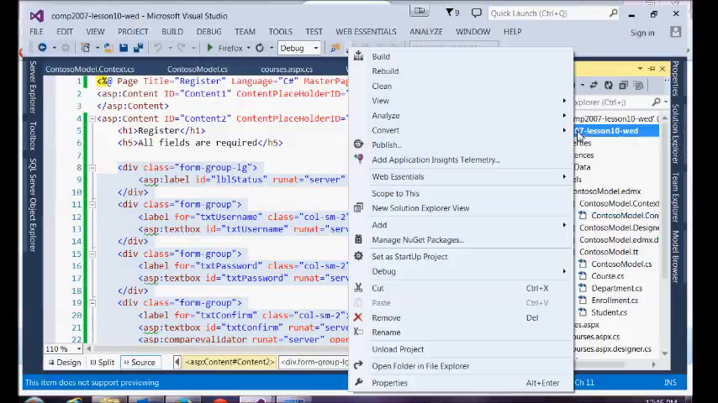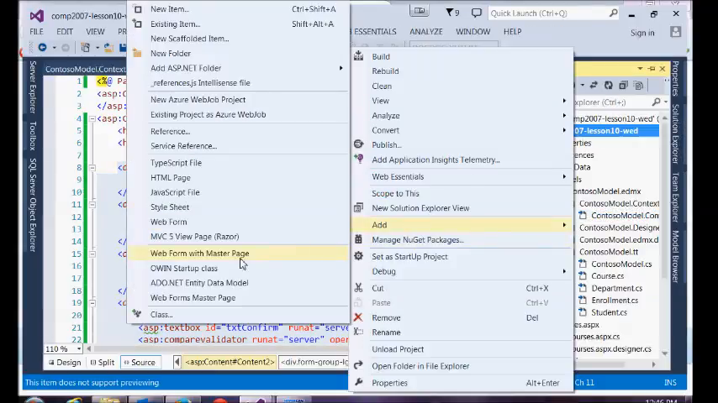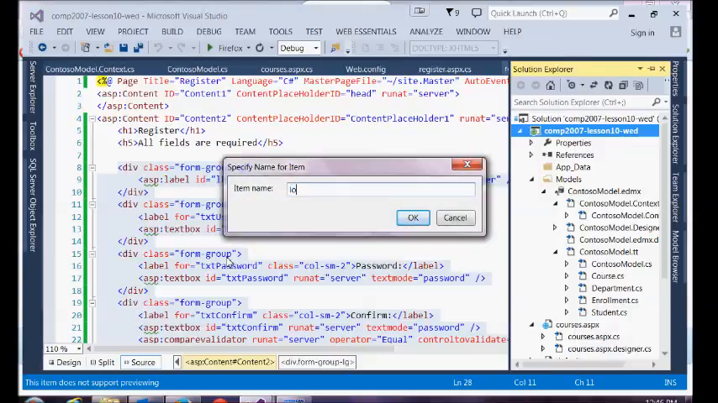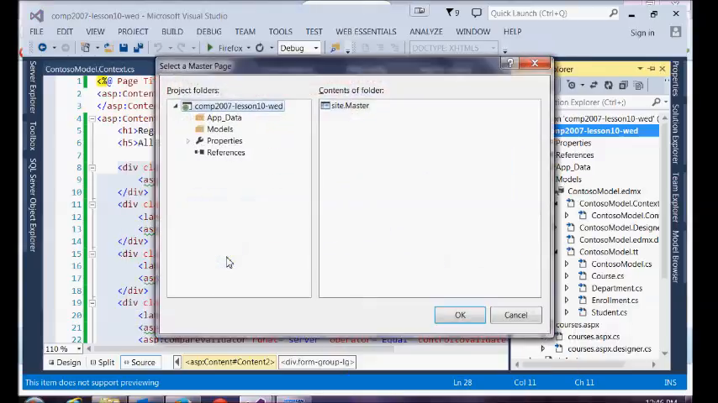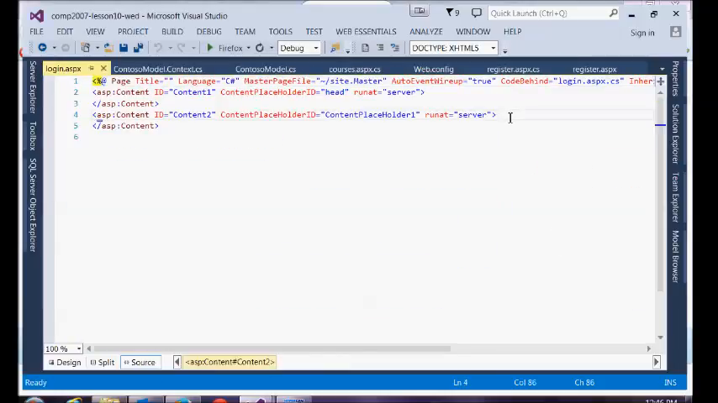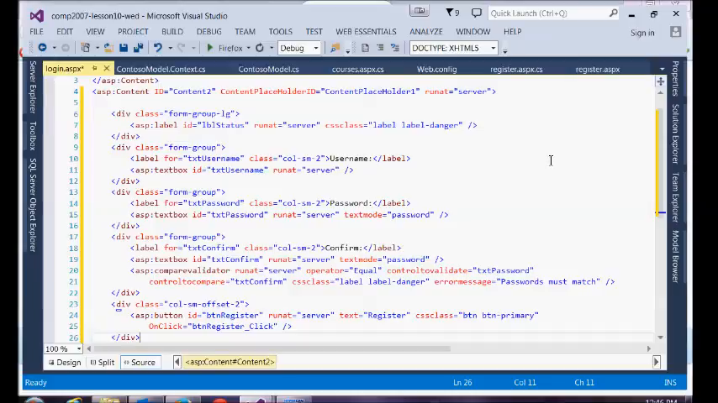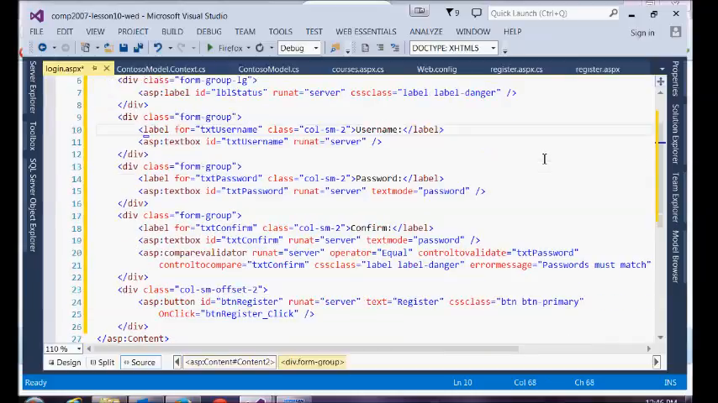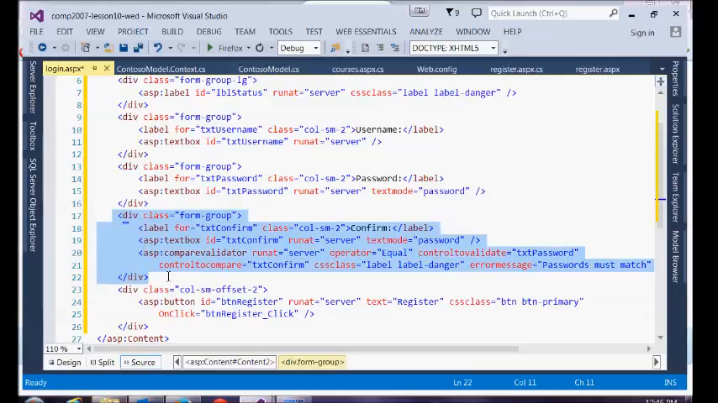And I'm going to make a new page called login. So a new web form called login that uses our master page. I'll paste all of that into my content block. We can get rid of our third div here, so our fourth one. The whole confirm section we don't need. That would be unbelievably annoying to have to confirm your password to log in.